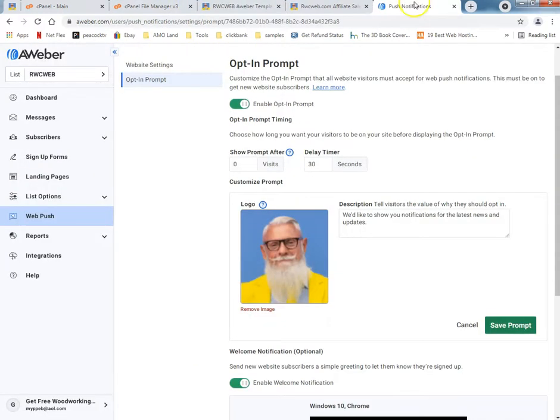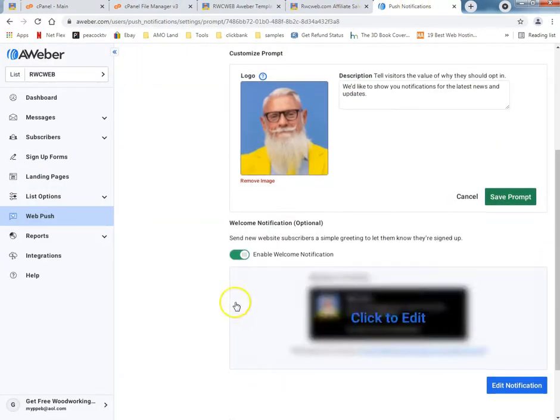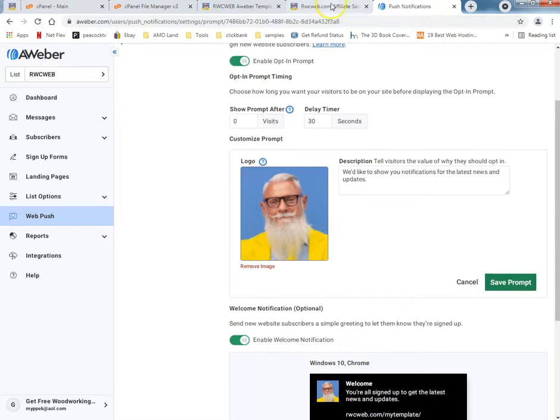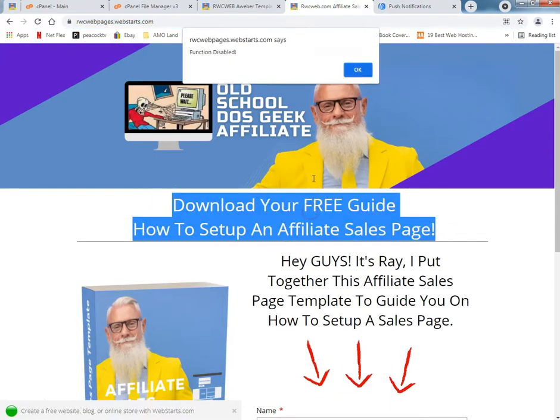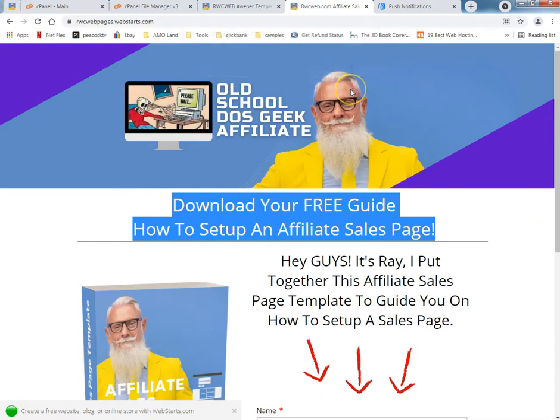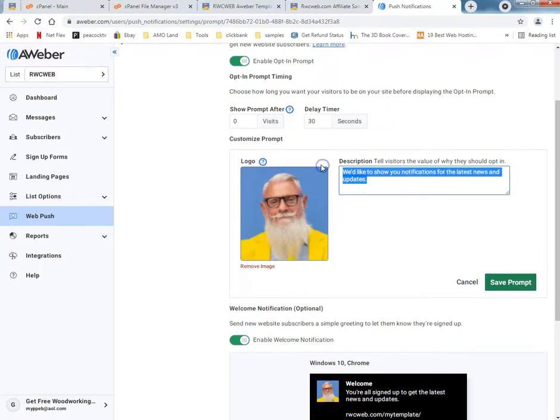Let me move this over so I can work with it better. I'm going to take them here, and I'm just going to use the text right from this: Download your free guide. I've got right-click disabled, so I'm going to use Control and C. I'm going to do that right there.